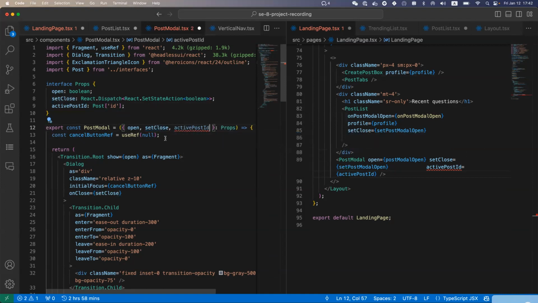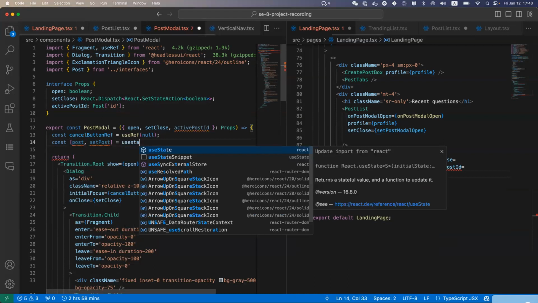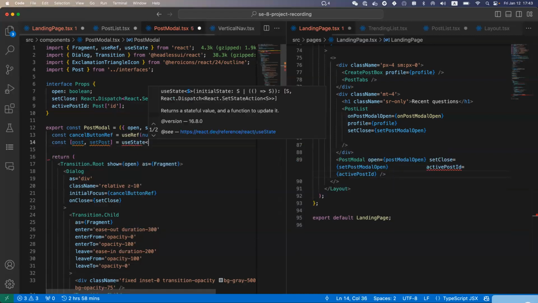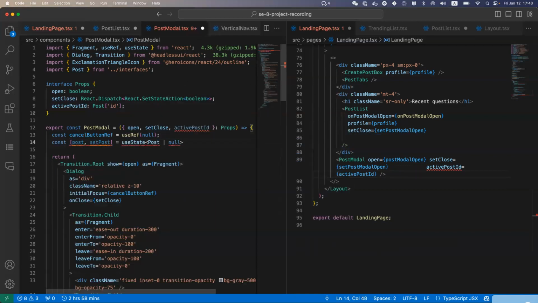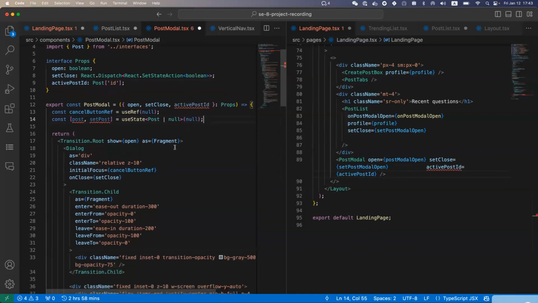Active post ID. Okay, so now we have active post ID. As soon as we open up the modal, we're going to make a request to the database to find the active post ID's post to render into this page. So I need a const post and set post state to get ready to accept the data that's coming from the database. Use state, and this is going to use the post or null type. Okay. Does that make sense to you guys? By default, it's null.